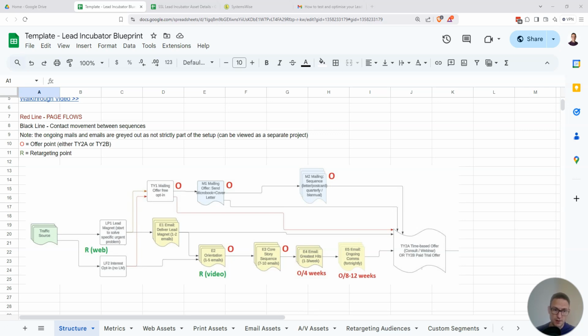The overall gist is that people opt into your list from some kind of traffic source, whether that's referral or ads or organic SEO, however it comes about. People will opt in to your list for either a lead magnet, so they'll opt in for something specific, a specific guide, checklist, template, etc. So you then need an email sequence delivering that lead magnet, or they'll just fill in a form on your website. They'll opt into your list, they'll subscribe to your newsletter, etc.